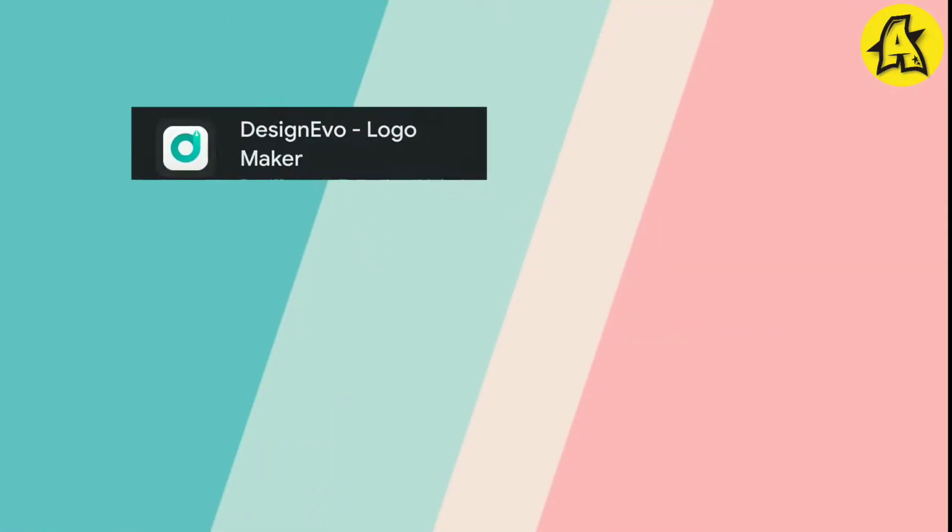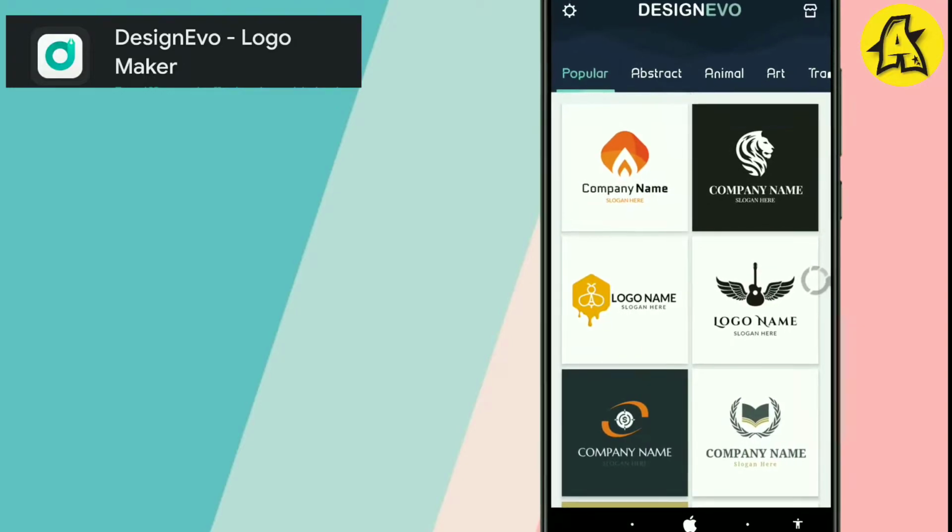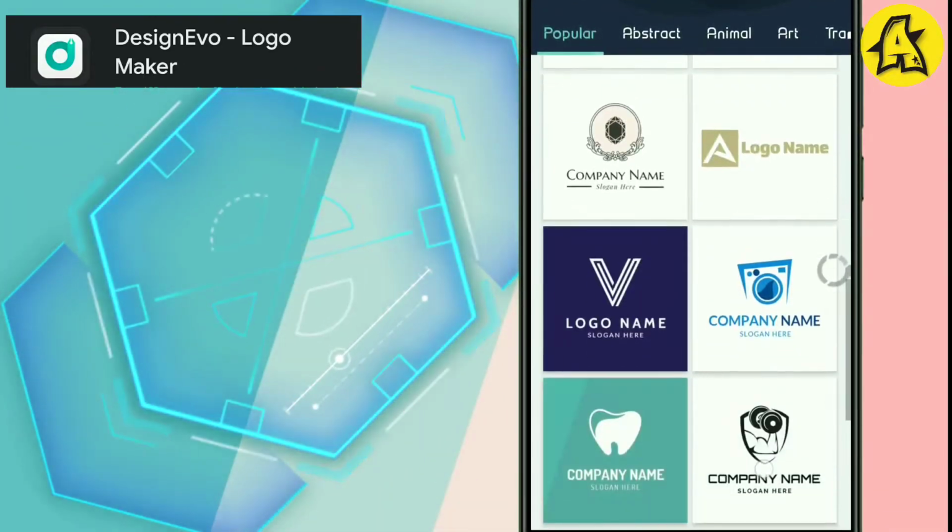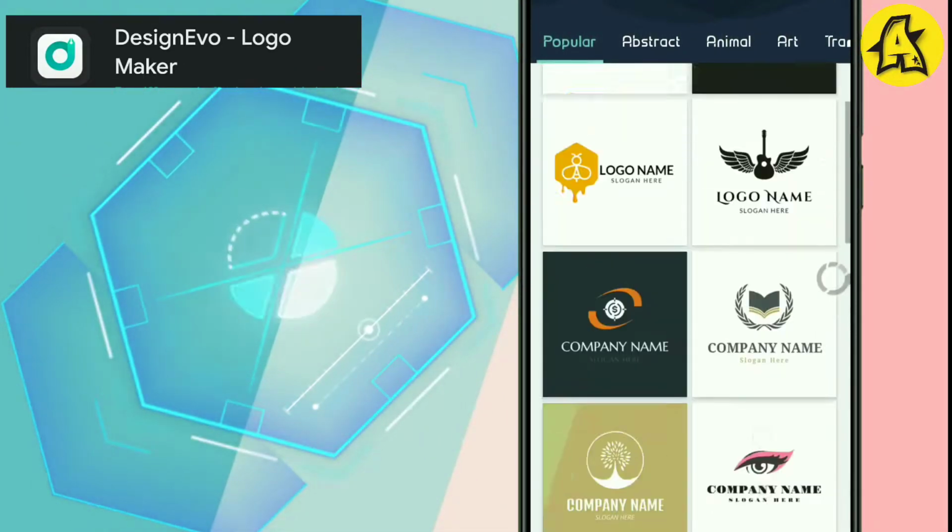Number 3 is Designevo. This app has all types of categories, as you can see. It is minimalistic with some customization.